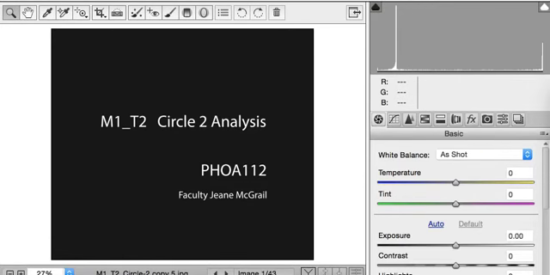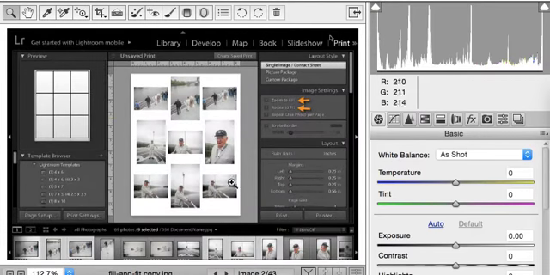Milestone 1, Task 2, or Circle 2 analysis. Let me start by showing you a contact sheet, and these are some of the things I'll be discussing. On the contact sheet, we have 9 images. That's to make them as large as possible. So I've alternated them with horizontal and vertical each line.